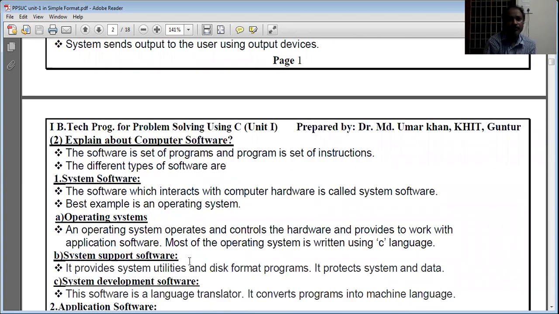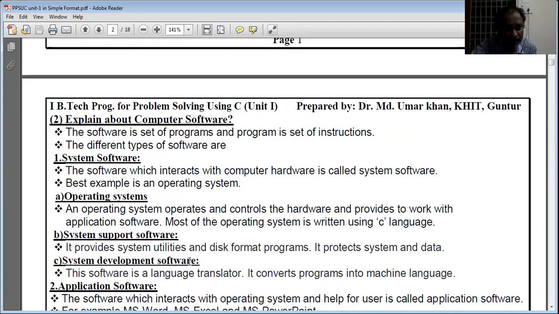Second one, explain about computer software. The software is a set of programs, and a program is a set of instructions. The different types of software are: number one, system software; second one, application software. Again, system software. What is system software? The software which interacts with computer hardware is called system software. The best example is the operating system. Now, what is an operating system?